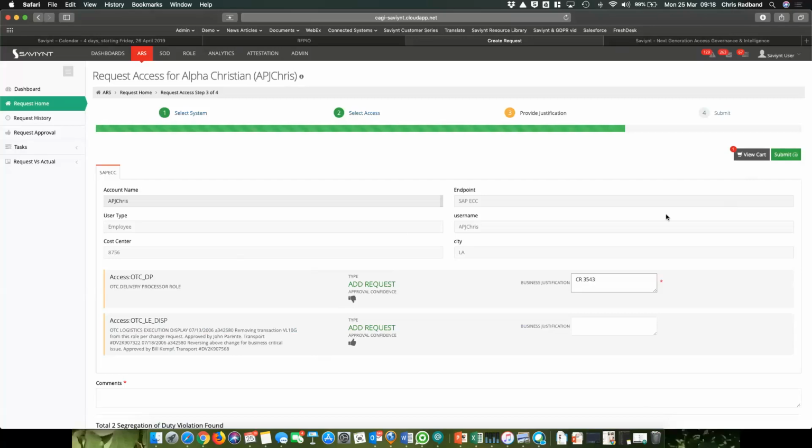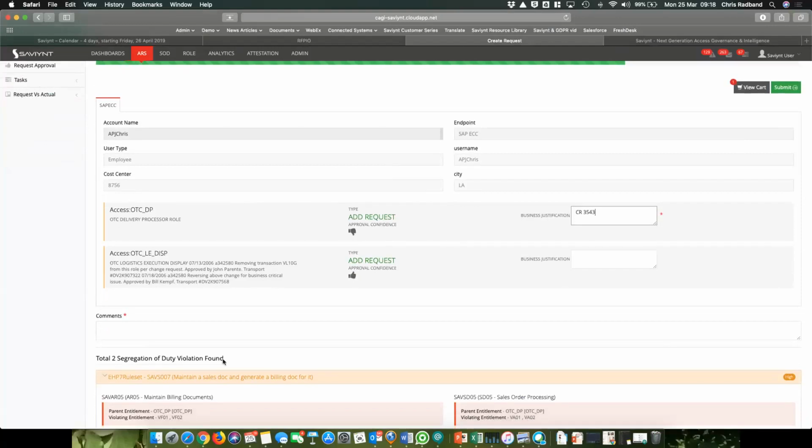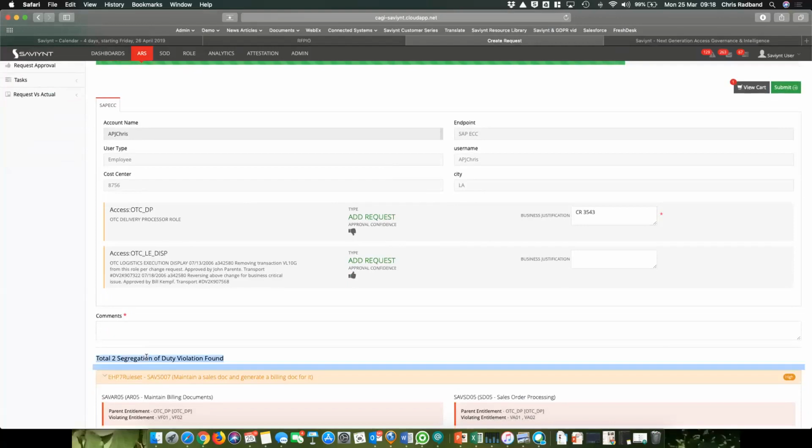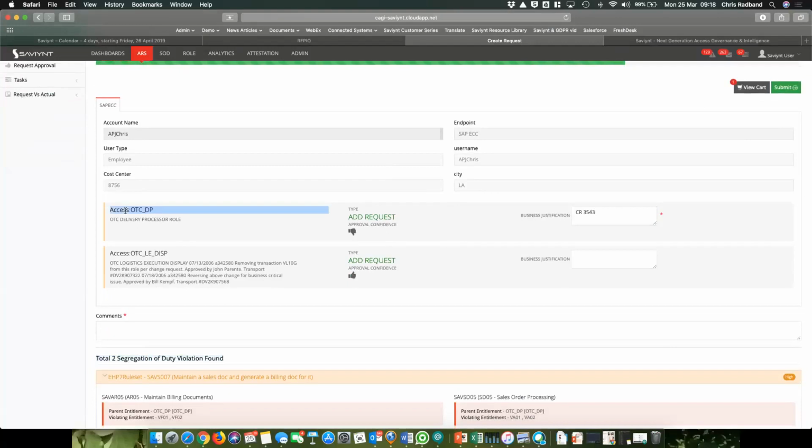However, if we scroll down, we can see possibly the most important thing. Having these two pieces of access actually generates an SOD. And we can see once again that although you would never know that the DP role and the DISP role create an SOD, in business terminology, so the user and the approver understand what they're doing, we can see that having those two roles together effectively allows you to both maintain a sales document and generate billing for it. Your traditional iconic toxic combination.